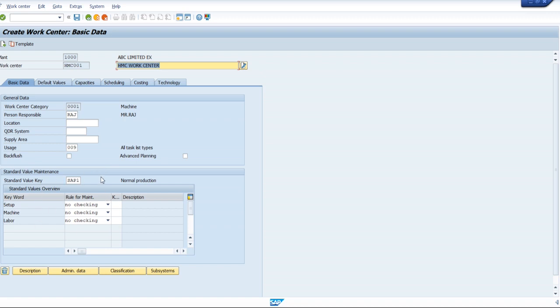So what is this keyword? What information do you need to collect from this work center? Because using this work center, you are going to do the production. When you are completing and confirming the production, you need to give some values: how much time you have taken for this, how much time you have taken for that. That time is this one.